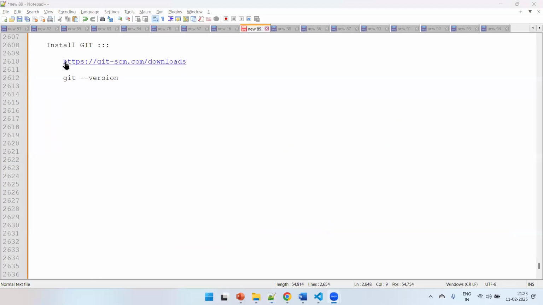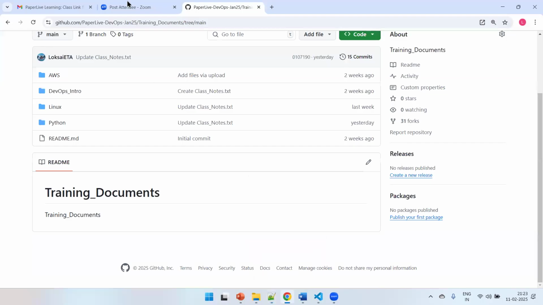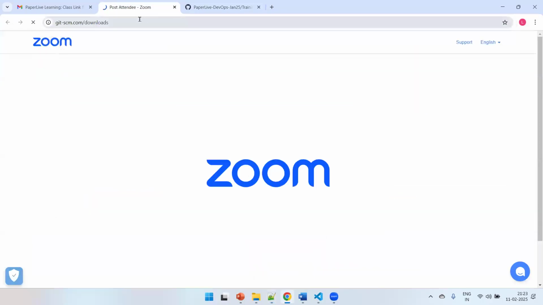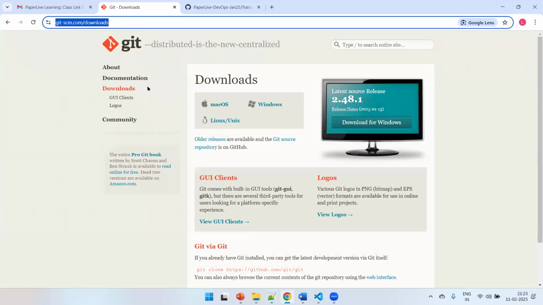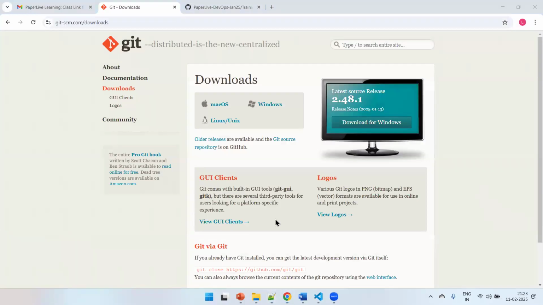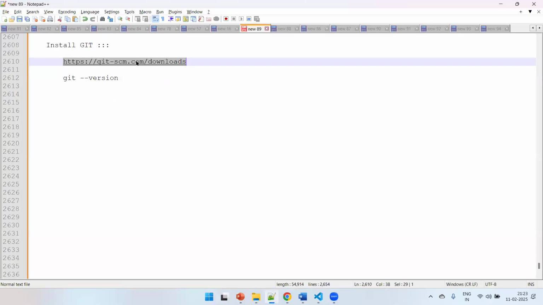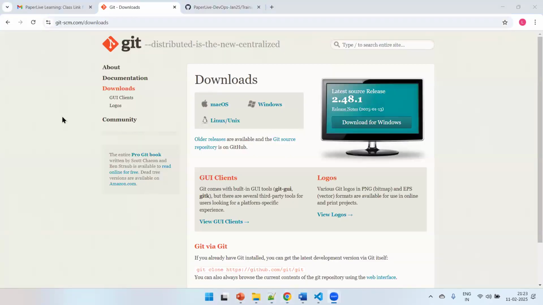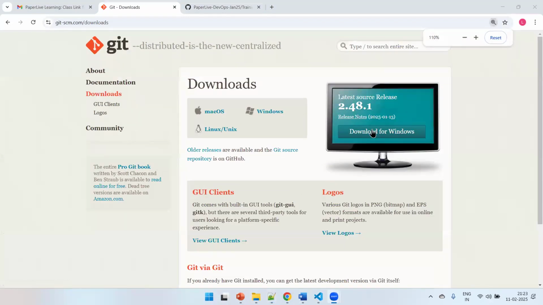So this is the URL through which we can download Git. Let me put this in the chat window also if you want. And this link is also available in your class notes. So go to this link. If you want to download Git for your Windows machine, you can use this option. You can use this link. Or if you click on download for Windows, it will download one exe file.